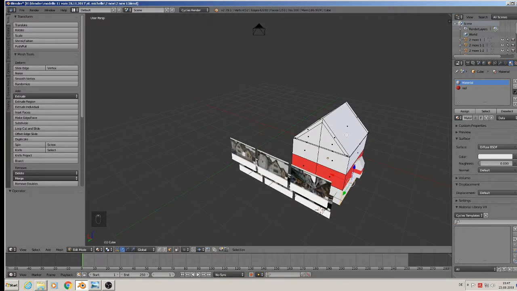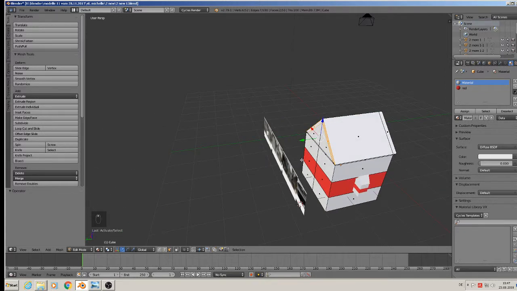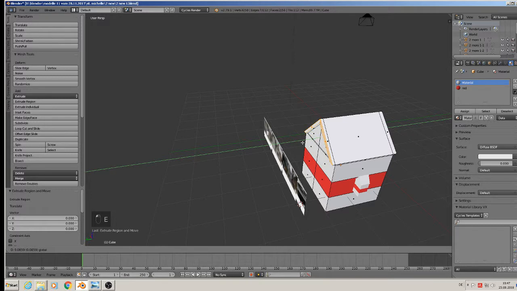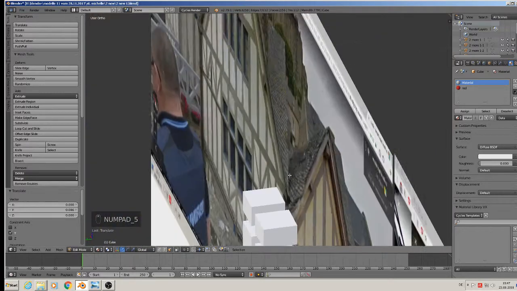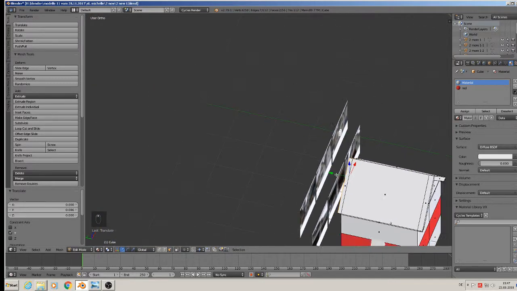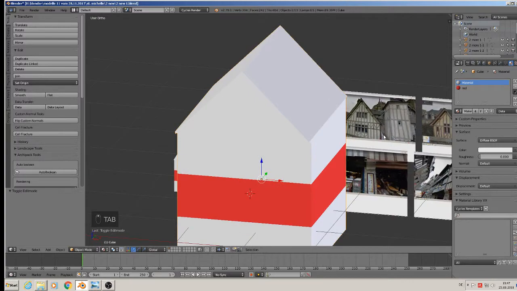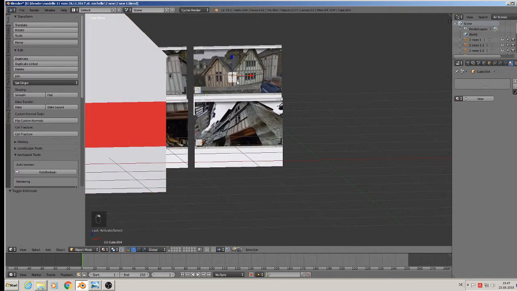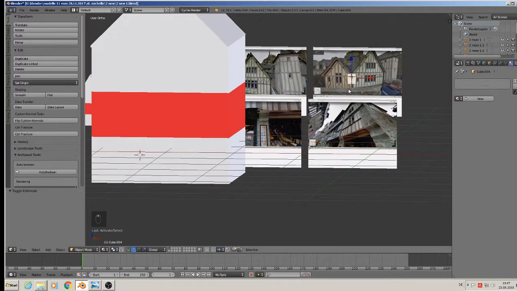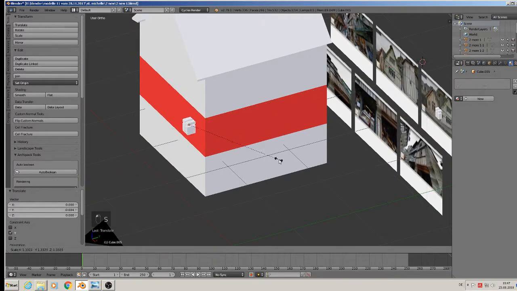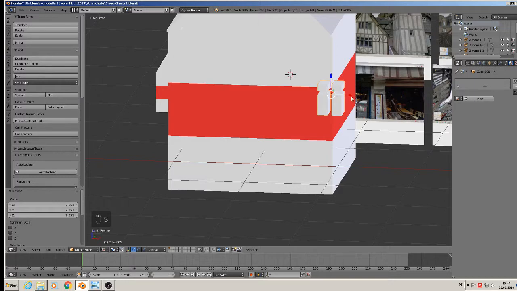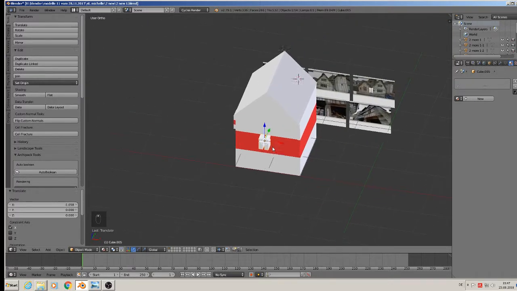Isn't it nice? Isn't it beautiful? So extrude, bring it out. What have I done? Nothing. So here is this window there. Okay, so Shift D, place one in the middle of the house there again. Scale up, place it there.